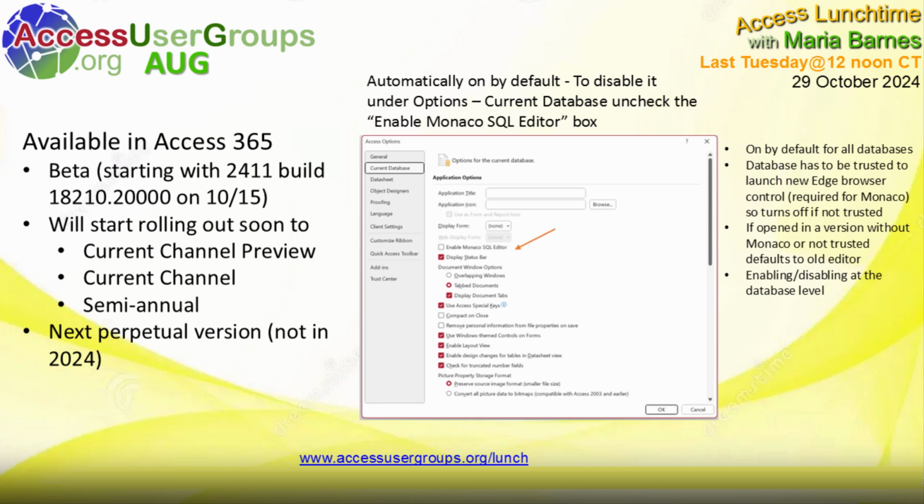What does it take to get this? So it's available right now in the beta version. I've heard a couple different versions of it being started with. Officially, I think it's 24.11, build 18.10.20000, which should have come out in beta on 10.15. There's been a few reports that an earlier build had it, but they also put it into beta and pulled it out of beta several times. So I've listed this one.